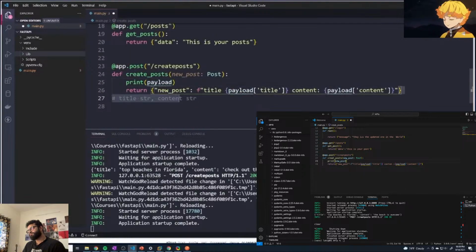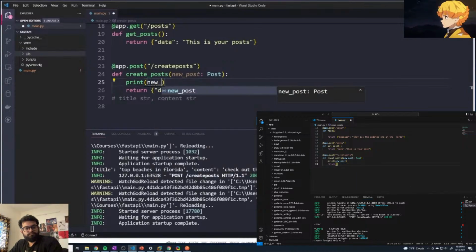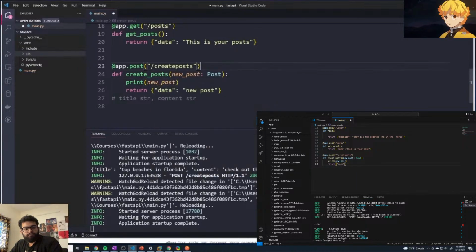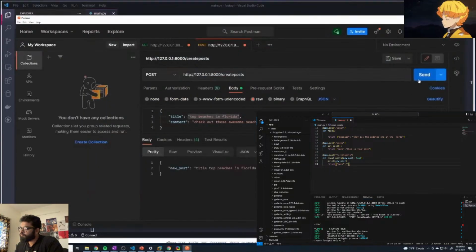So we're going to remove all of this nonsense. And I'm just going to, for now, say data, I don't know, new post for now. And now, instead of print payload, we're going to say print new_post. So let's save this, and then I'm going to send a post request.